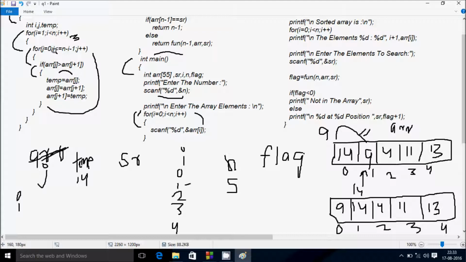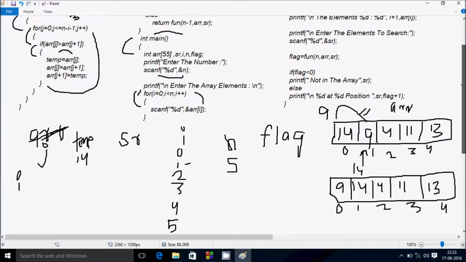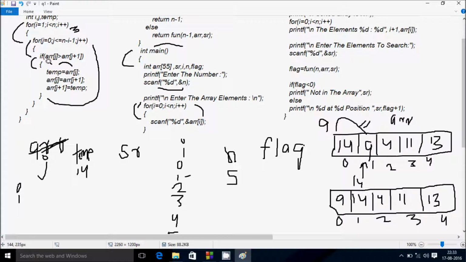Check the condition: 1 less than 3. Condition is true, that coincides. So arr[1] greater than arr[1 plus 1, 2]. So arr[1] is 14 and arr[2] is 4. So 14 greater than 2 (4), condition is true, so that coincides. So at arr[j], j value is 1, arr[1] value goes to temp. So 14 goes to temp.